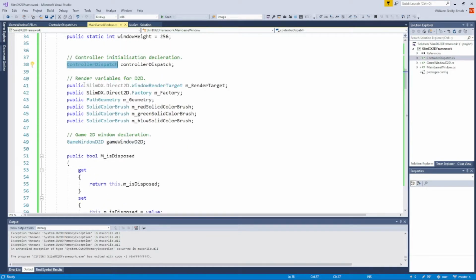So I separated everything to do with controller parsing in a separate class called controller dispatch. So that's over there. Okay, and the way I approach this is that, yes, we have a window render target, and we have a factory, which basically helps us, if I'm not mistaken, to create and initialize our device. And we have solid color brush, and this just defines a particular color of an alpha RGB value. So this will represent R, G, and B.